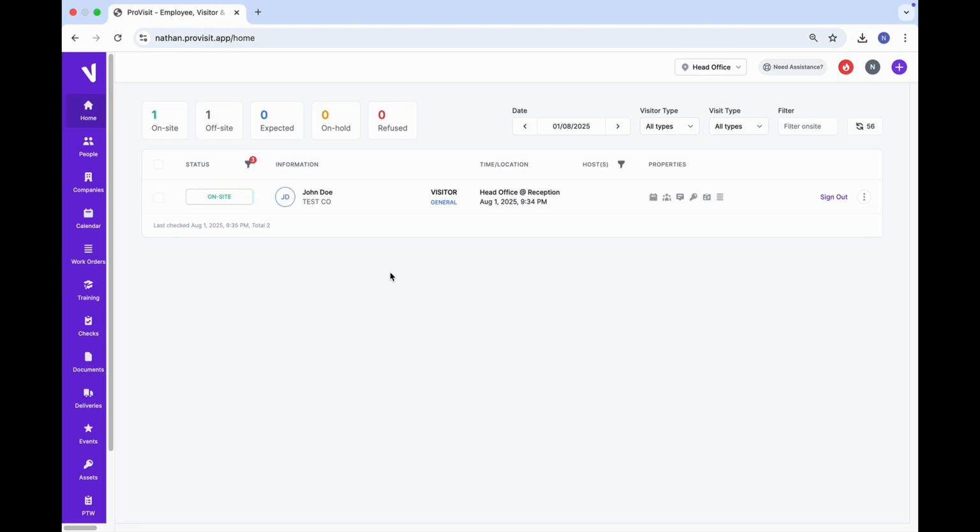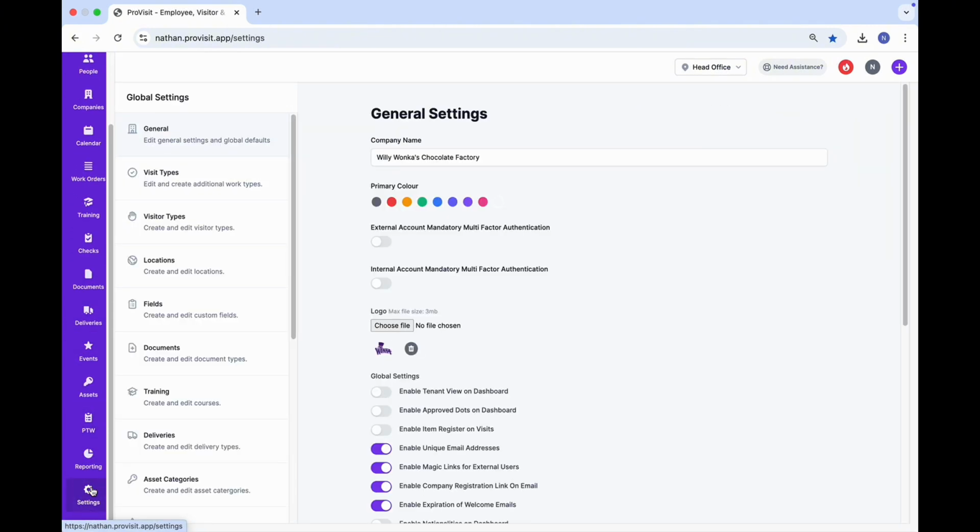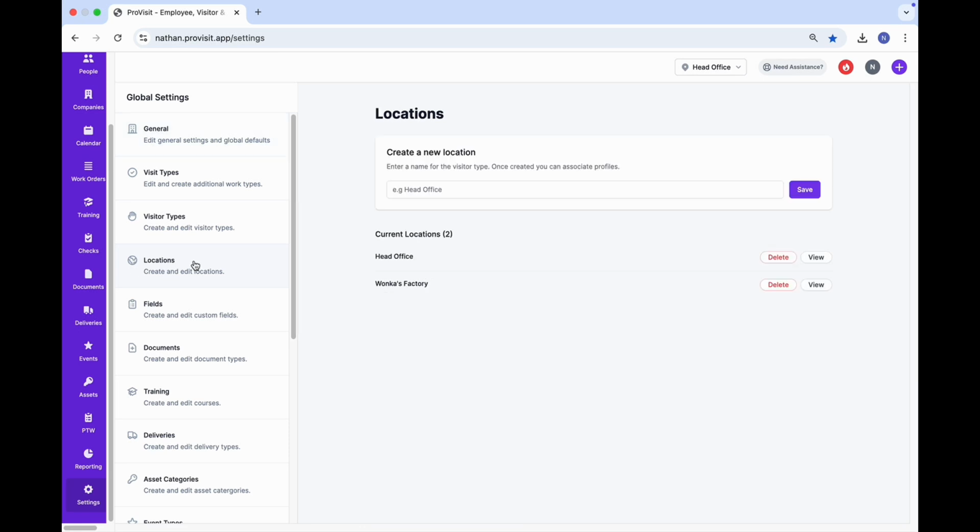We'll begin here, logged into the ProVisit system, at the dashboard. Let's look at locations. To do this, go to Settings on the left-hand side. Then scroll to Locations. In this example, we can see that two separate locations have been created. Each location will operate independently.